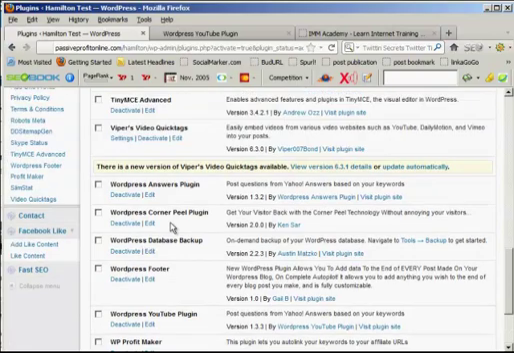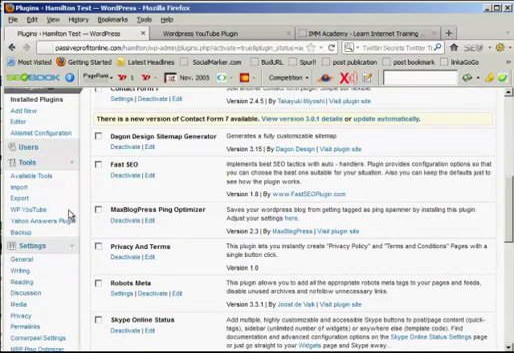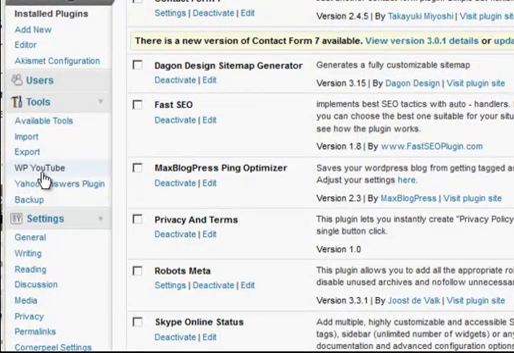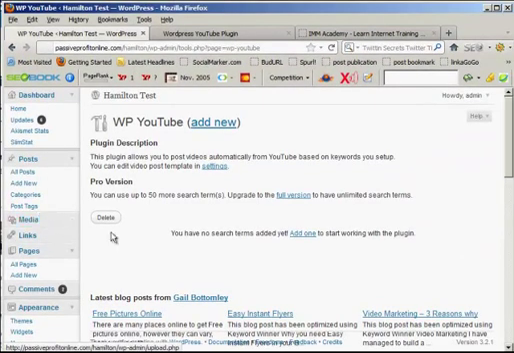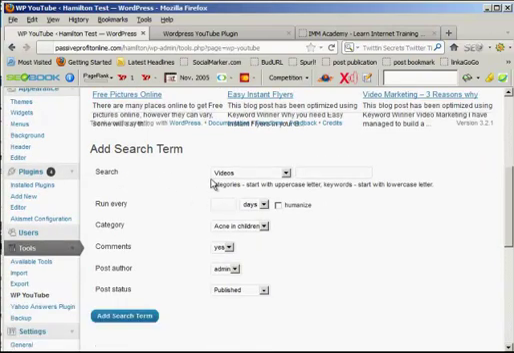All right. Now what you've got to do is find it in this section here. And I think from memory, it's here under Tools. And it's WP YouTube. So click on that one. And then you're taken into the back here. And all you need to do here is scroll down a little bit to the search term here.